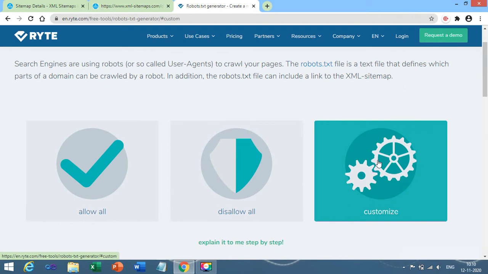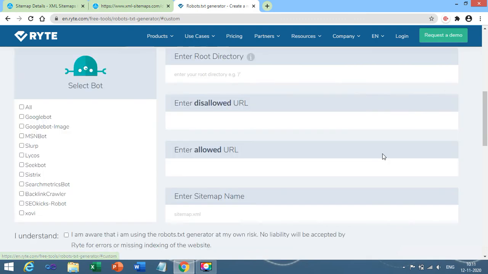Over here I have selected customize. So this particular layout will come. Now see, over here you are having the selection regarding the bot, right? If you select all, at that time an asterisk sign will be there, but right now I am going to select Google bot, right? So I have selected Google bot.